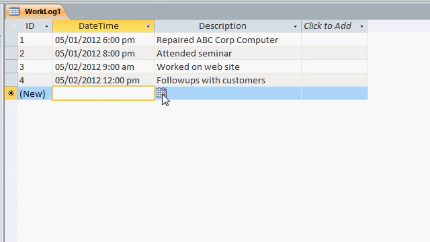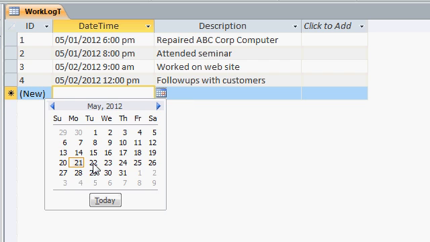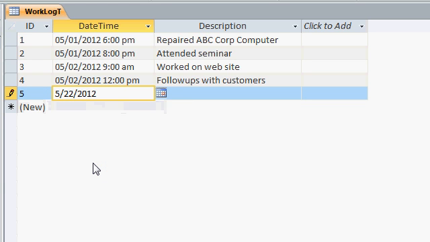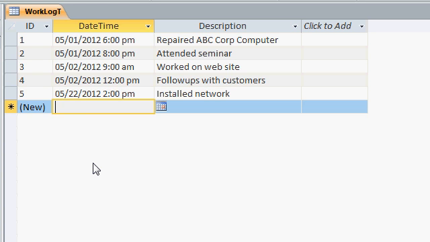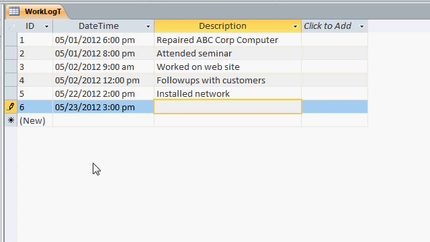Now, if I want to add a new entry, I click down here on the date time field. I could use the date picker to pick a date and time, but then I have to type in the time as well. So let's say 2 p.m. and then type in what I did. Let's say installed network. And now when it's time for the next one, again, I can use the date picker or I have to type in 5:23, 3 p.m., built database.